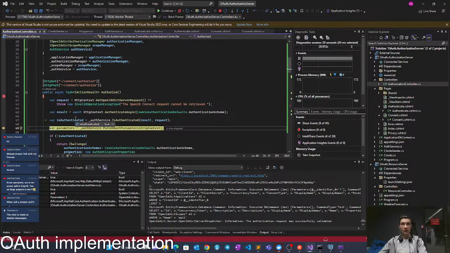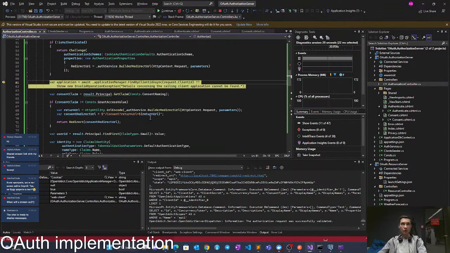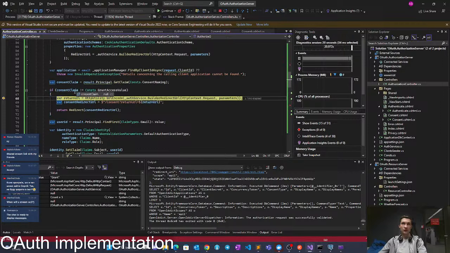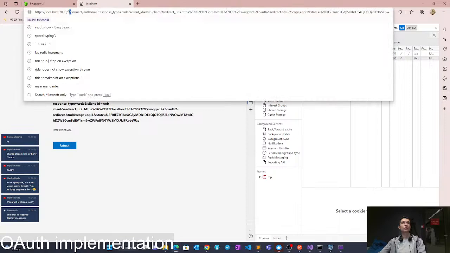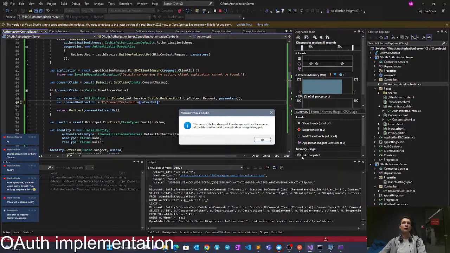And we're gonna have cookies set, cool. Consent claim does not exist. Yes, now it is unauthorized. For some reason, it couldn't read the authorize attribute with the cookies default authentication scheme, but okay, this is our redirect. This is weird. Anyway, if we get grant, we will be redirected not to the right place. Can we fix it right here? No, we cannot.